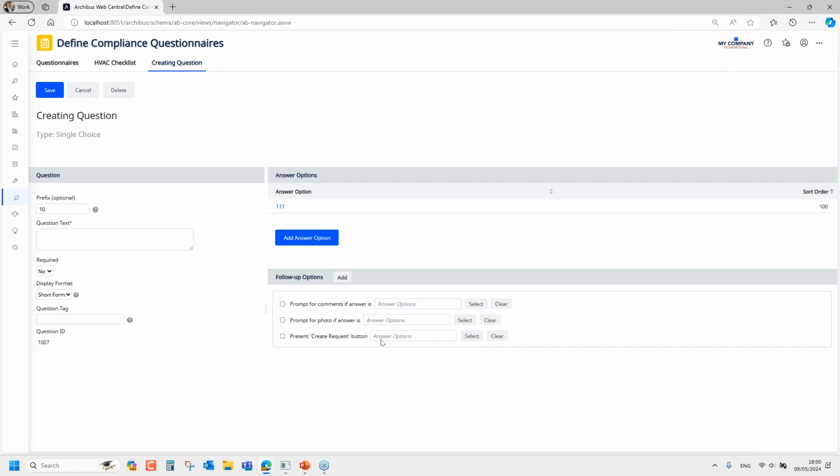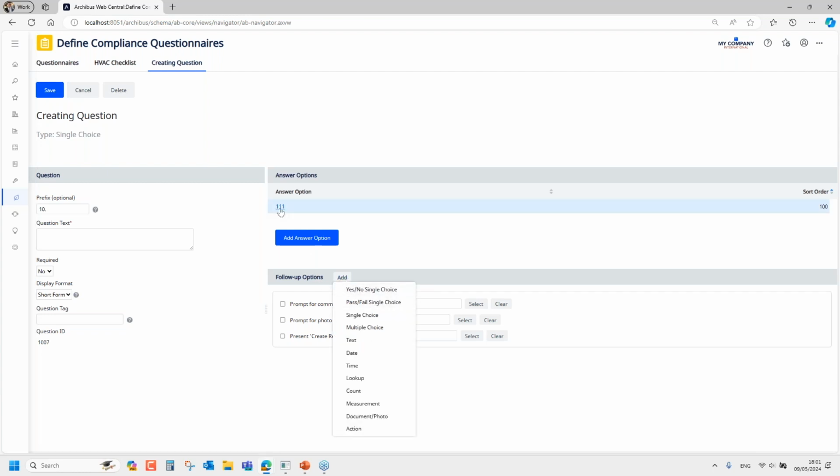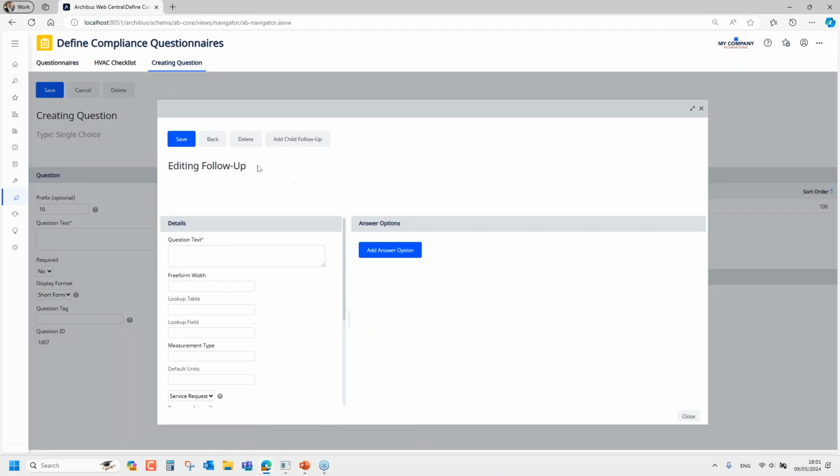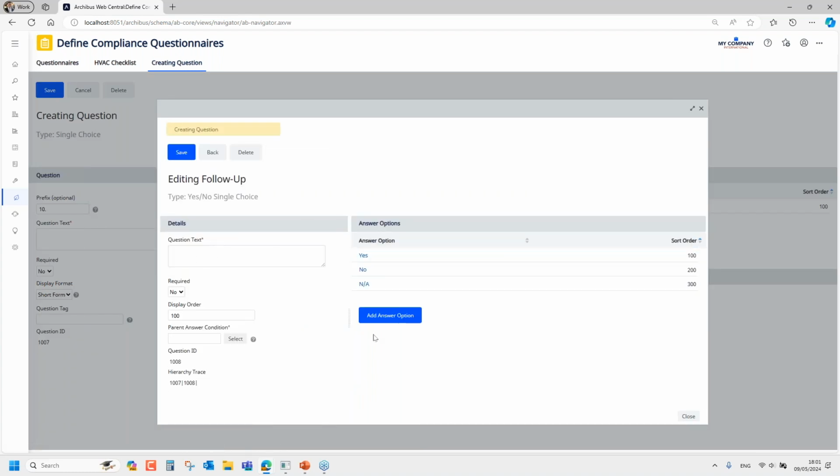If something fails during an inspection, you don't want to just leave it there. You need to create some action for someone to take care of it. So Archibus's inspection questionnaire functionality allows you to automatically generate a work order right from the inspection itself to your team to go out and fix that issue right away. So that's also interesting. And you can add multiple follow-up answers if you want. So if the answer to this is a no, and that's going to generate another question, well, then you can have a follow-up option, yes, no, and you can fill out the question text for the yes, no answer.